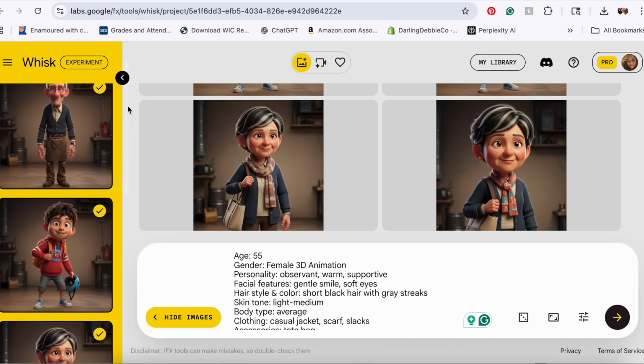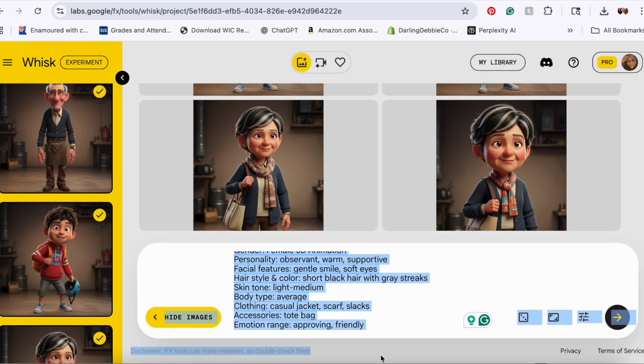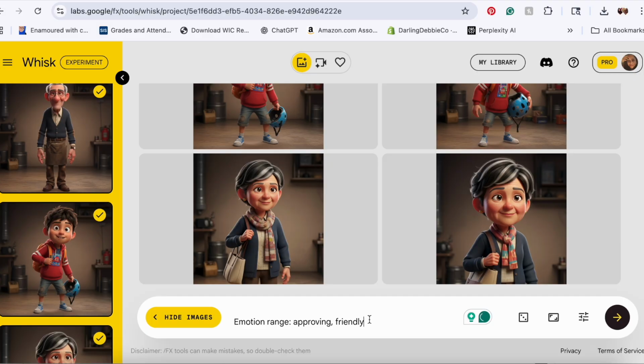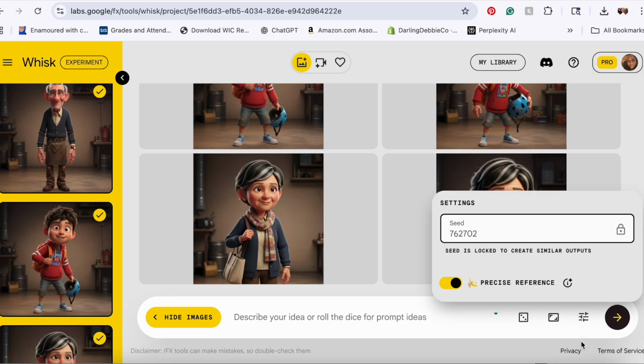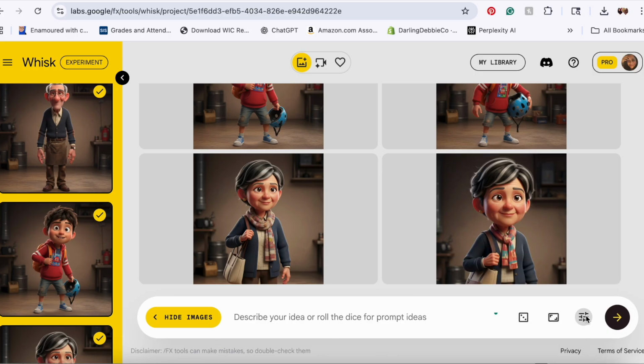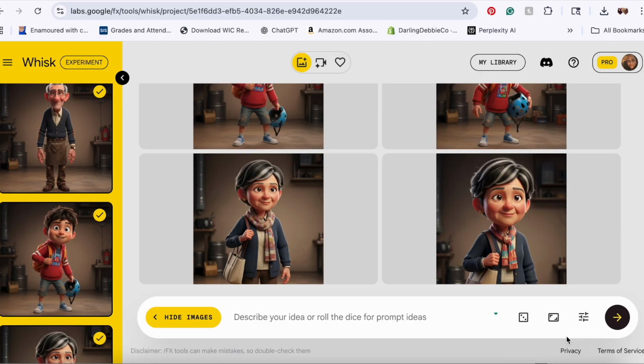All right, now we have all our characters ready. So what we want to do is get rid of this. Whoops, delete all this. You're gonna go back here and put 16:9, and then you want to click on these little lines right here, and make sure that this is locked. Your seed is locked, as you can see here. Just lock it so it could give you consistency with your characters.